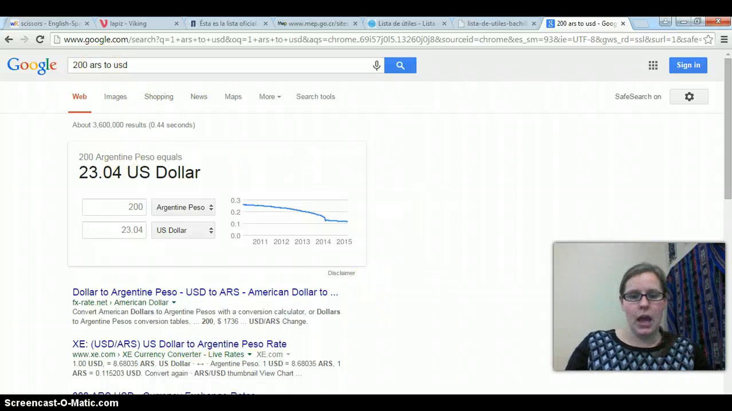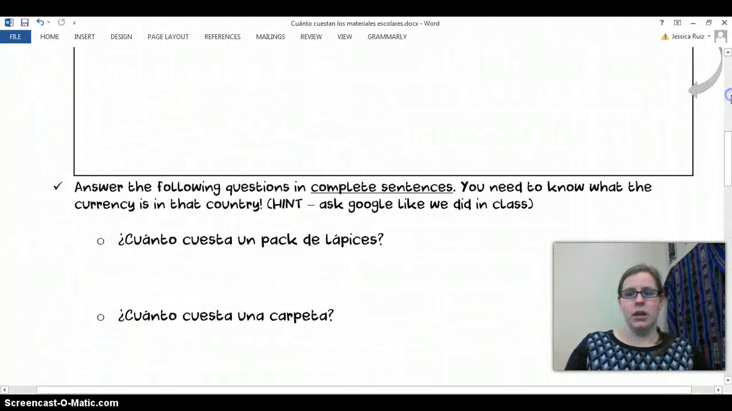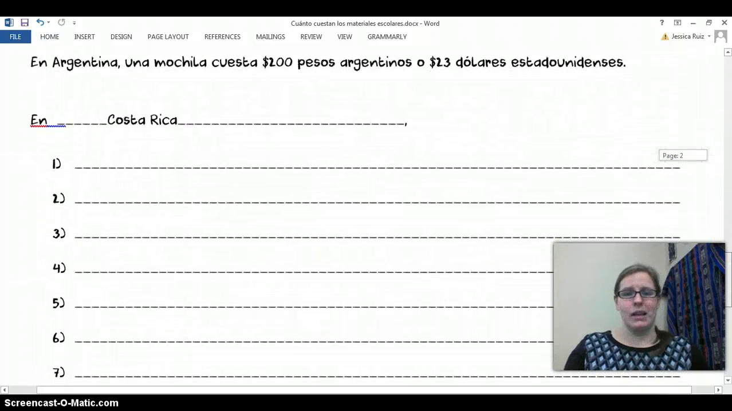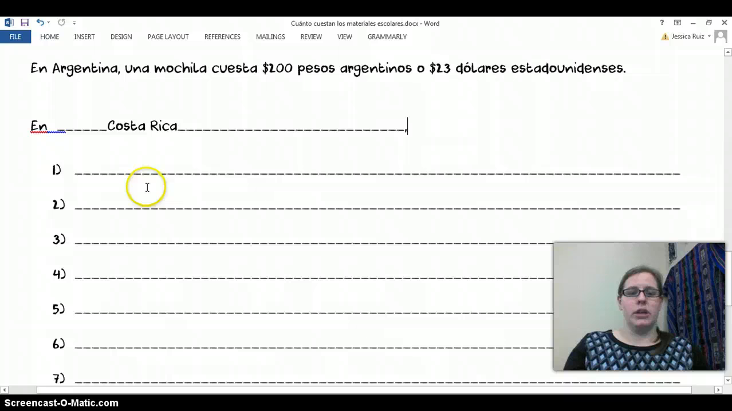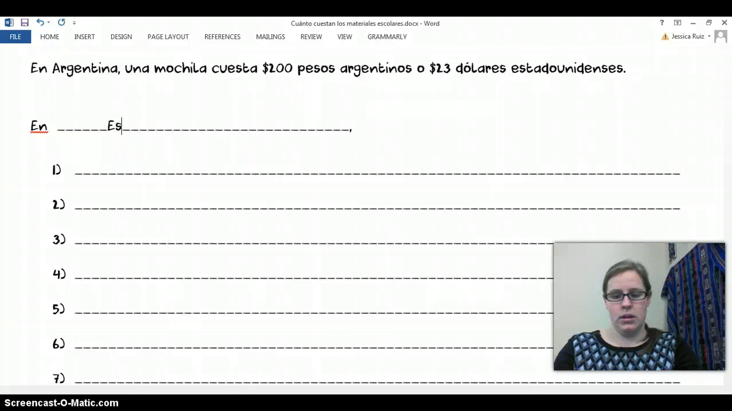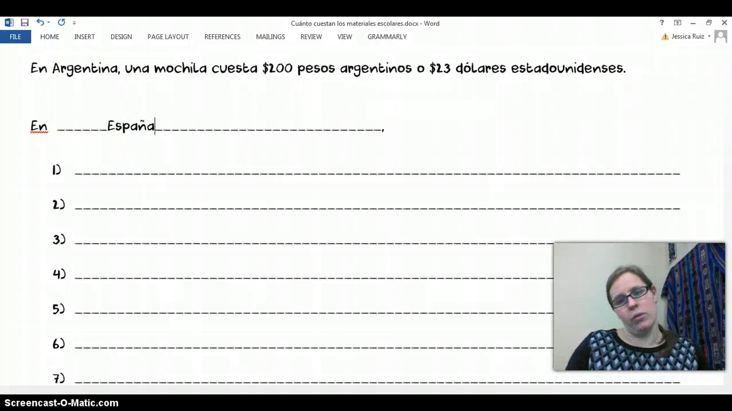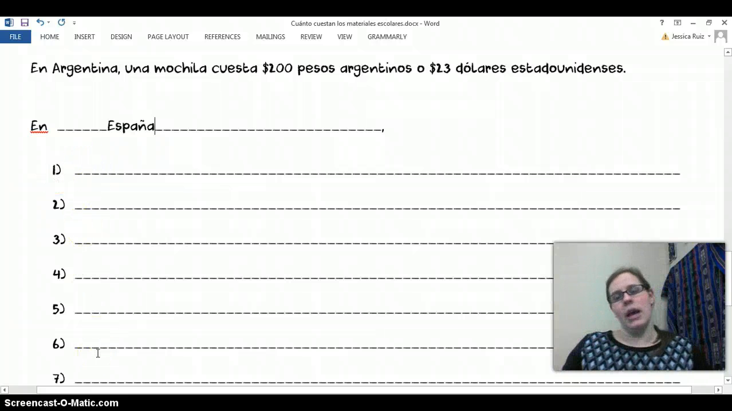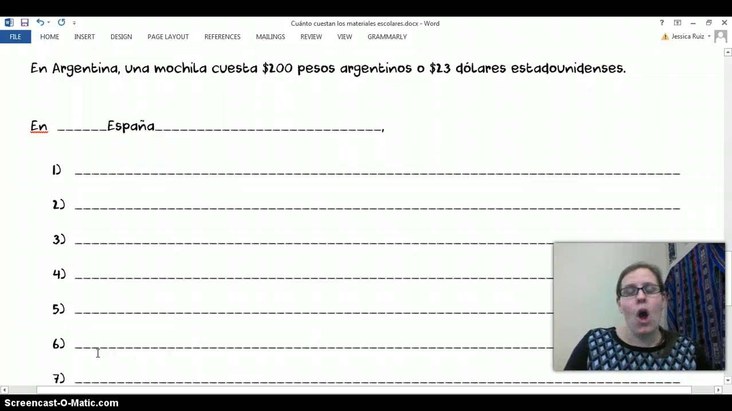Now, once you do that, once you've determined the prices, you're going to follow the model exactly as it's written and just change it. So maybe you're doing Costa Rica, or maybe you're doing España, or whatever country you decide to work on. Tell me how much each item costs in the local currency and in US dollars. And that's it, okay? Again, if you're managing your time, you should be able to finish this well within the class period. If not, you're welcome to finish at home. If you need help with anything, please let me know.